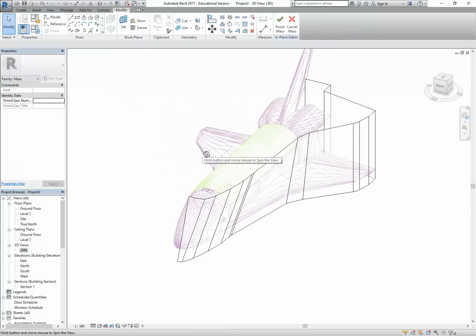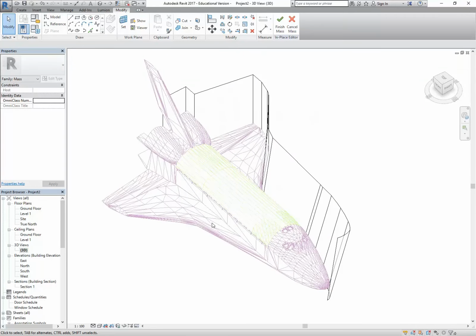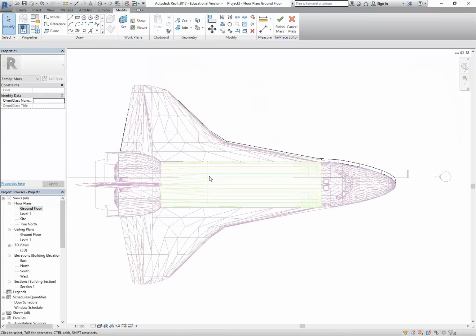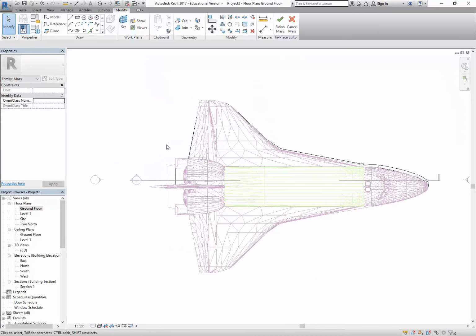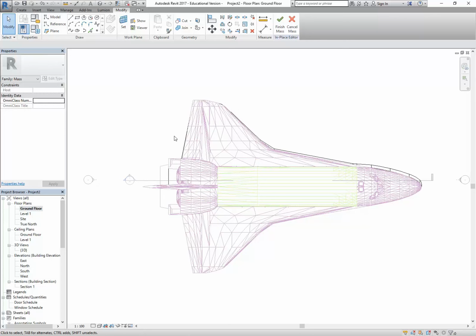So I've got this surface, but I want to make something solid now. So I'm going to go to the ground floor plan and do something extra. I'm going to make a reference plane. Do you have to select what floor plane it goes in, so that as soon as you insert it, it goes straight onto the ground floor? Yeah, that's right. So here I'm going to draw a new reference plane.